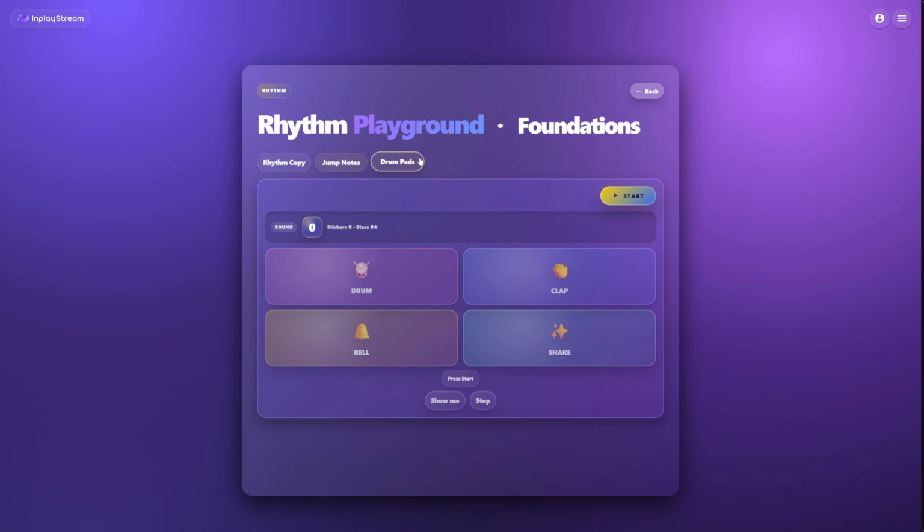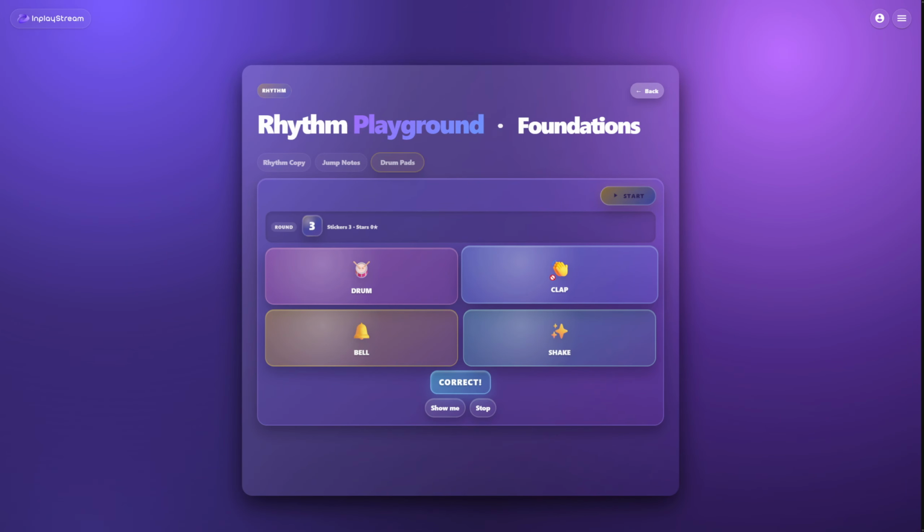Drum Pads plays a short sequence of sounds. Students listen and repeat the pattern by tapping the pads in the same order. Together, these activities reinforce rhythm reading, timing, coordination, and careful listening.